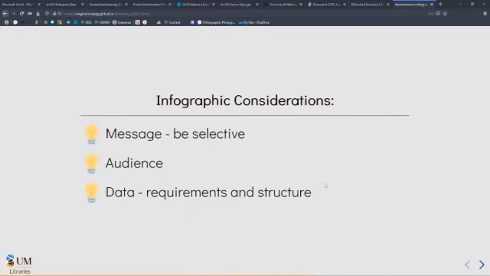So, considerations to take before you even start creating your infographic. The first one is step back and think, what is your message going to be? And so you want to be selective. Creating an infographic that has all of your research data in it, or very, very broad themes, might not be the best use of an infographic. There might be another visualization tool or solution for you. So if you are creating infographics, it's best for selective messaging.